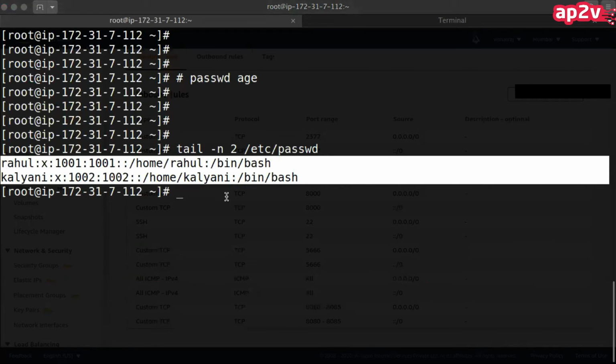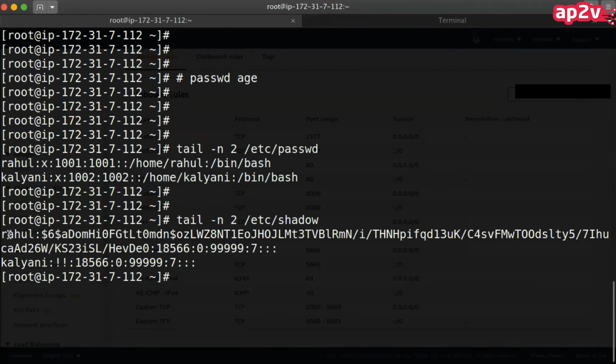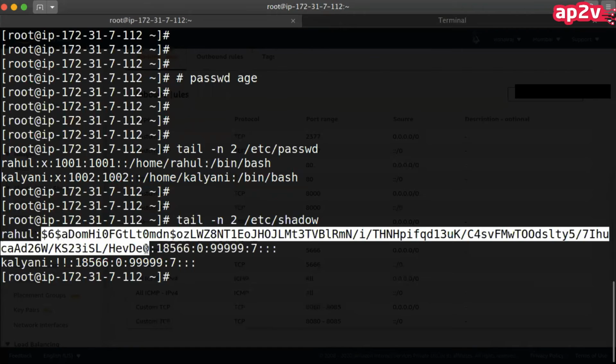But the point is, let's suppose you want to look at the password of both users, what password you have set. You just have to use the same command, but I'm going to change the file name because your password has been stored inside the shadow file. Okay, and just look at this. So the Rahul user has already set the password, right? This is the one encrypted password that has been set for the Rahul user.